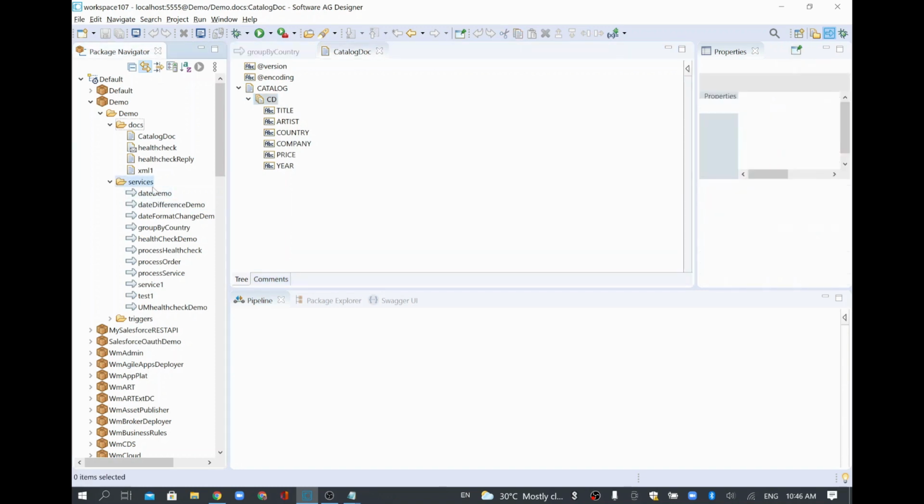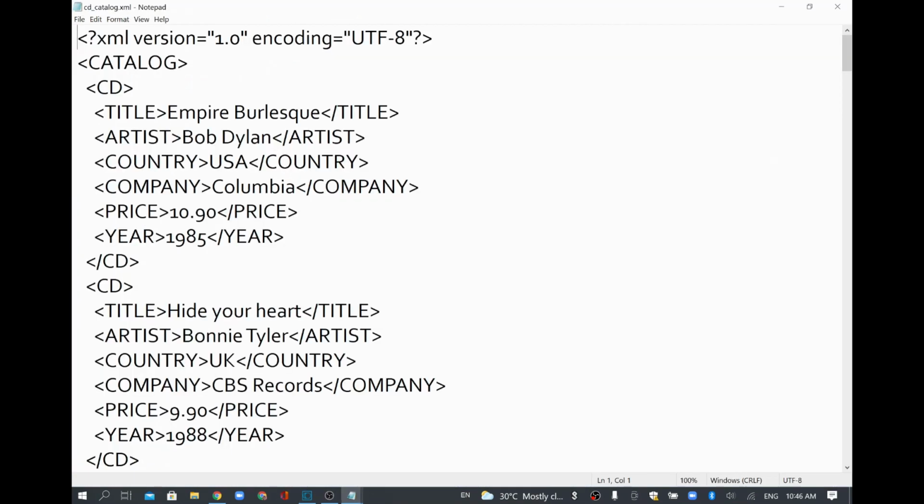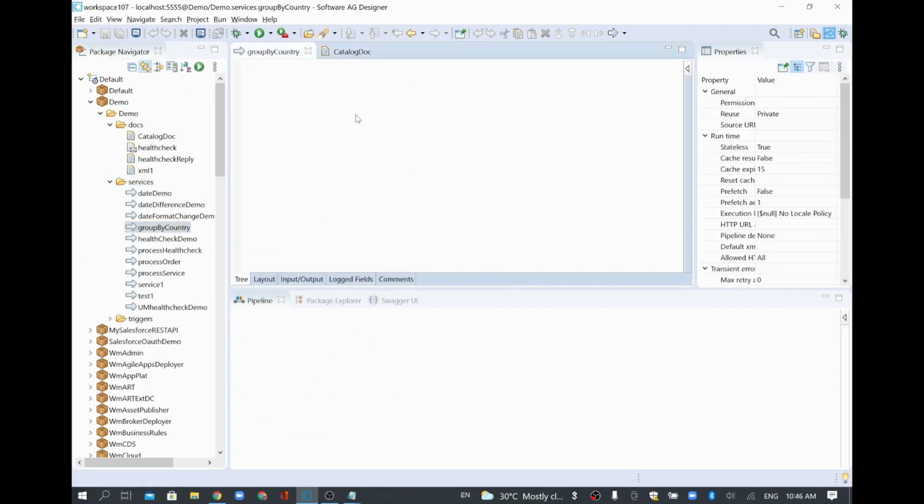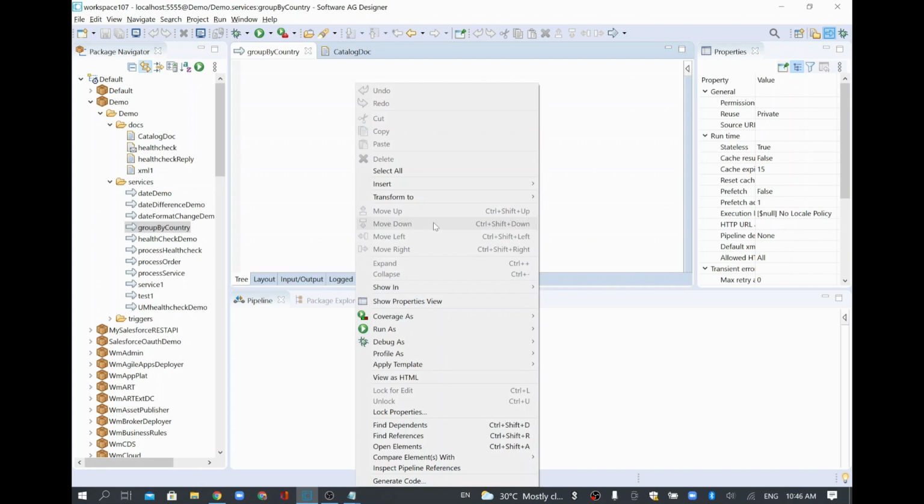Now what I'm going to do is take this XML and group it based on country. So how do I do it? As I have created an empty service, group by country, we need a sample. I need an XML taken from my file system or anywhere. For this demo, I'll just hard code it. But in a real scenario, somebody will post this XML through a REST service or SOAP protocol. So now I'll just hard code it.